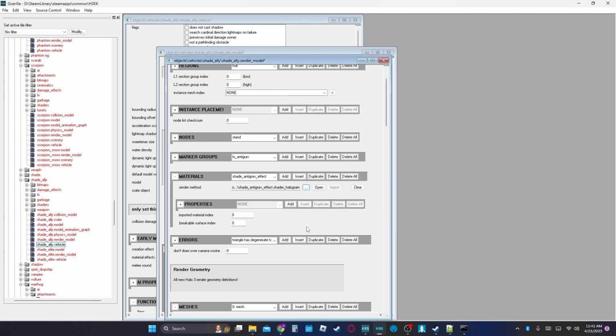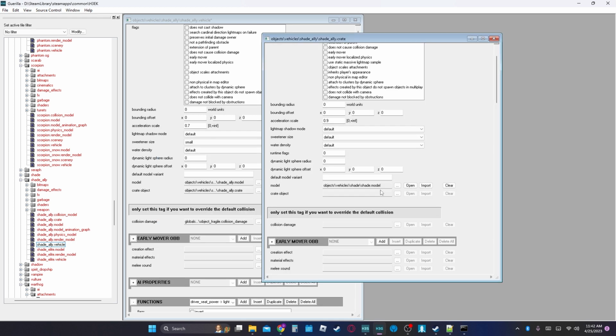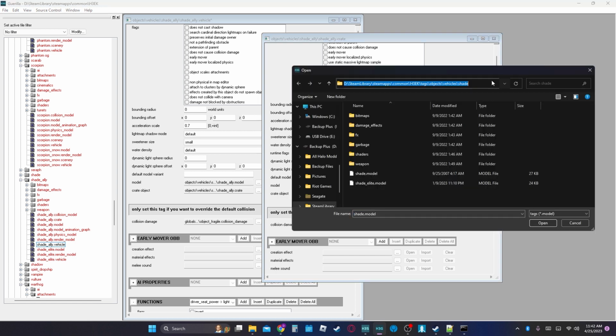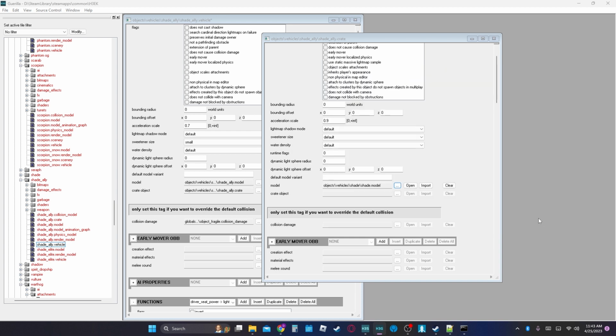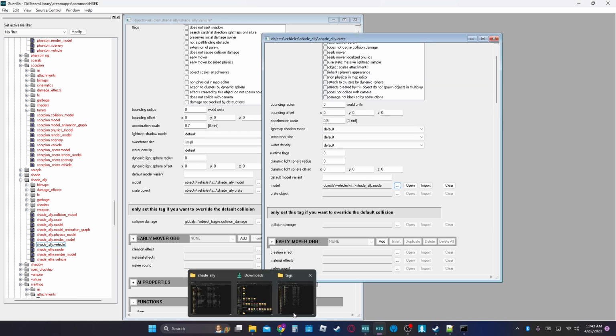Alright, now that we got all that situated, now we'll go on to the next part. I believe the very last thing that we just have to do is make sure that the crate is set up, and then after that we can put the old file in its place, and this one should be good to import. Alright, now that we got that, we're going to go into our tags.